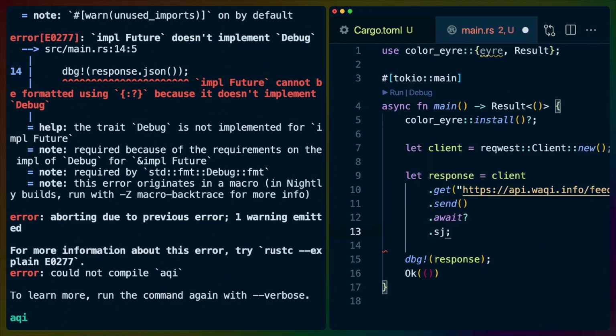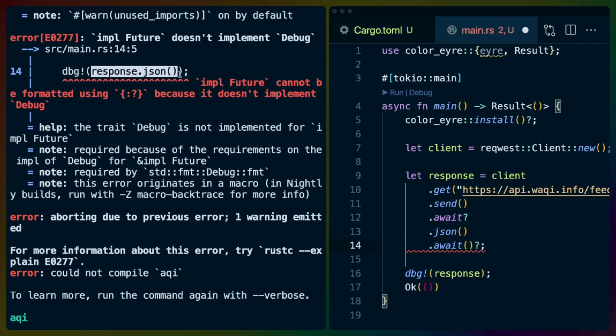So .json, because that's what we're expecting, right? And then this is a future again. And we know it's a future because it says impl Future right here. And it says that when we're using the debug macro to print out the debug formatted JSON response, that type is an impl Future. And impl Futures are things that we can await.